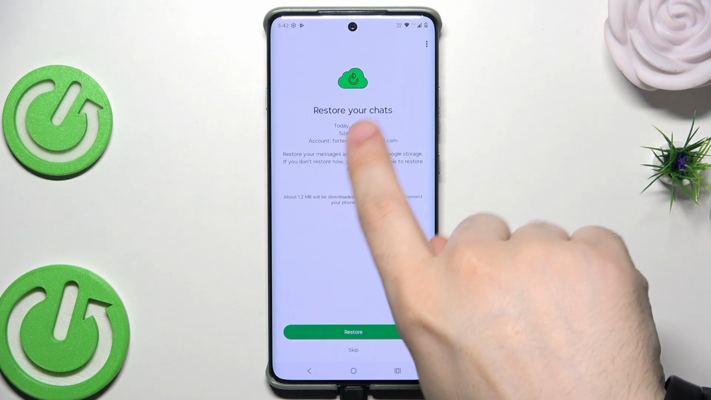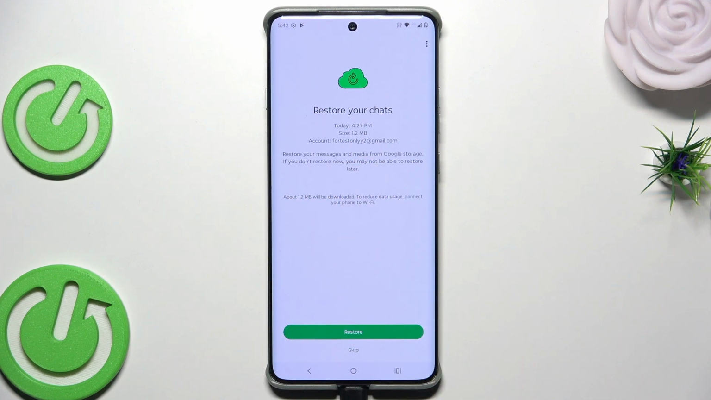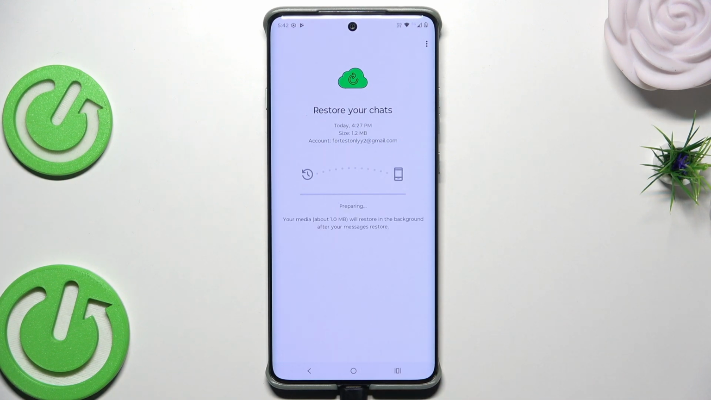Okay, under the chats we can see when the last backup was made, also on which hour. Below we have its size and the account on which we made it. Also, if you want to restore the backup, you need to be logged into the same account on which you made it. So it is crucial, otherwise you won't be able to restore it. Okay, and if you don't restore your messages right now, you won't be able to do it later. So remember about it. Okay, now we need to click on restore.